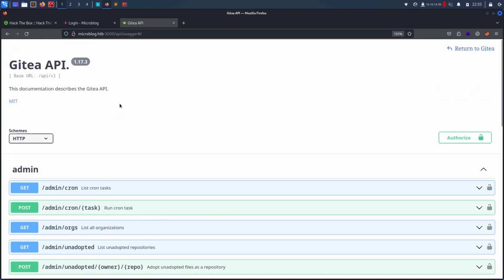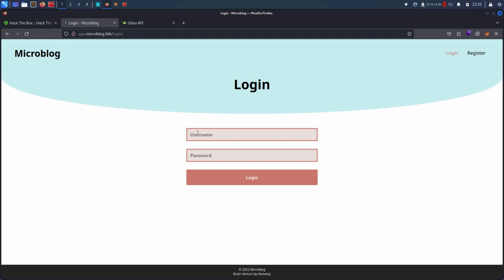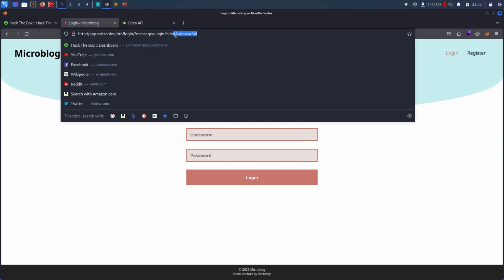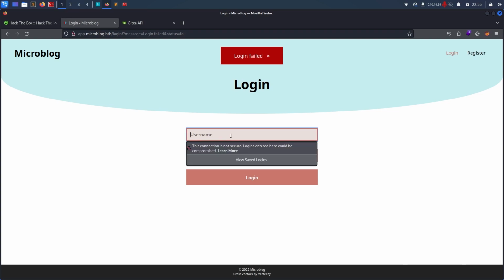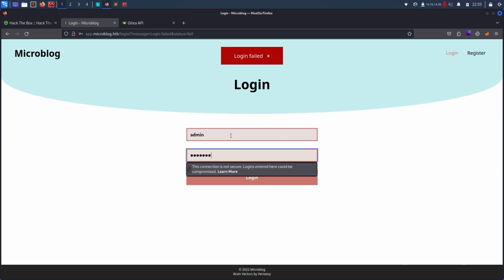So that is fine as well. Now, coming to the main site, I can try default credentials like admin. So this will be my methodology whenever I am going to solve any machine. It says message is equal to login failed, status is equal to failed.